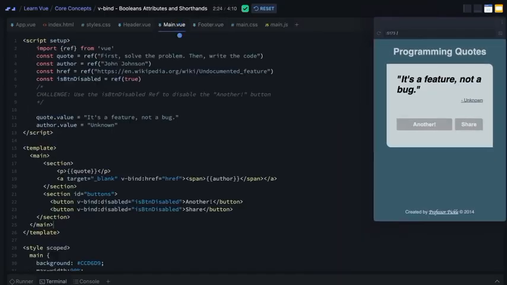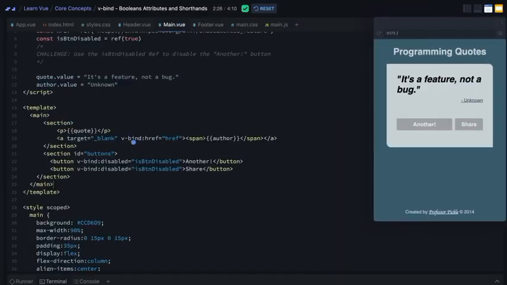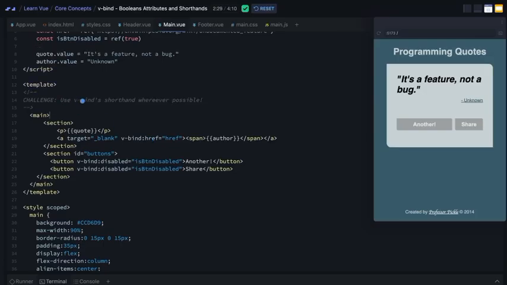Back here in main.vue, I'm going to give you a challenge to clean up some of the v-binds that we have here. Use v-bind's shorthand wherever possible. There are a couple of places, so see if you can find them all.